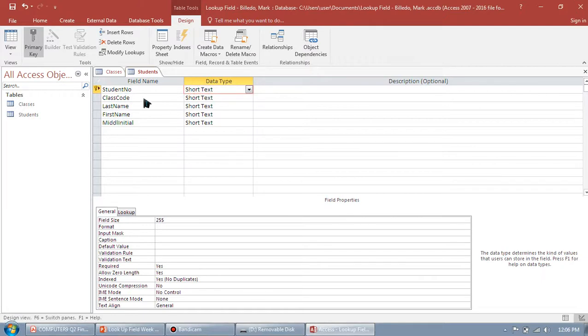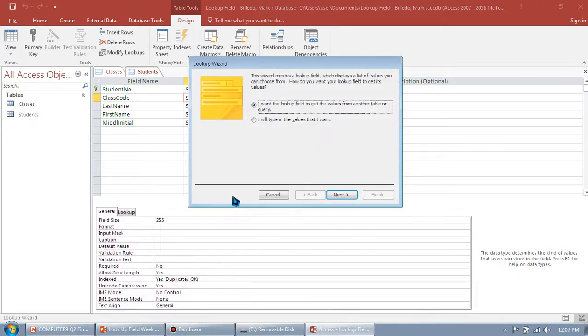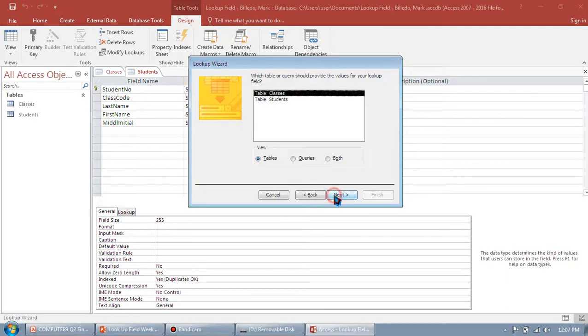Since we're going to look up the class code on the second table, we should create a lookup field for the class code. So class code dapat siya. Click on the drop-down arrow on the data type of the class code, then click on lookup field. I'm sorry for the module, it's supposed to be class code, not student number. Then we're going to choose the first option, I want the lookup field to get the values from another table or query. Choose the first option, then click Next.